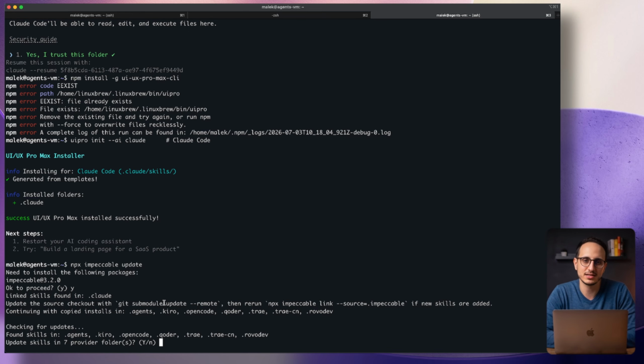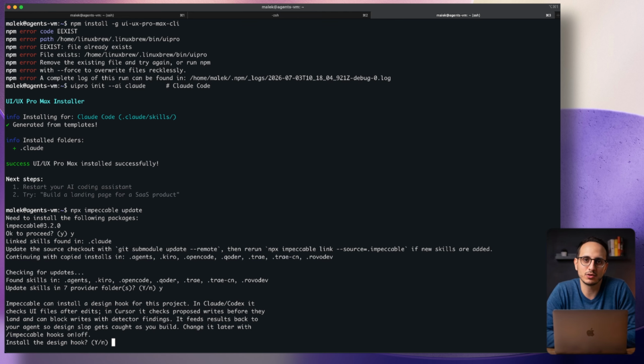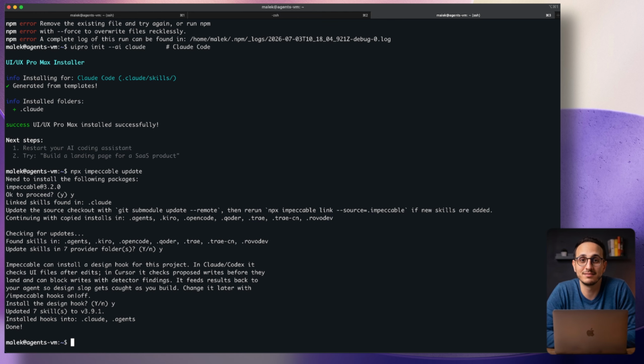Now, I've got two design skills running side by side. Both skills check every future AI website build against design rules automatically.